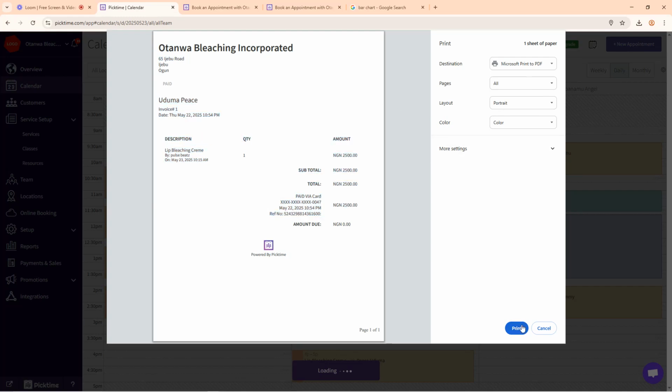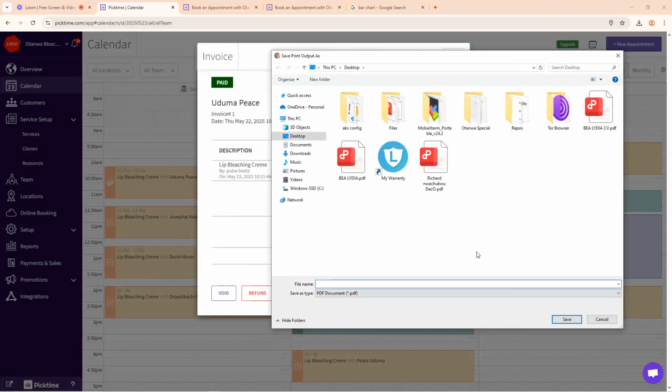So you can print it out now. For me, I'll simply say, okay, print now. And it will not print on my system, because I don't have a printer here. So let me save it instead. I will name it Uduma piece, right? And I press okay, save now.